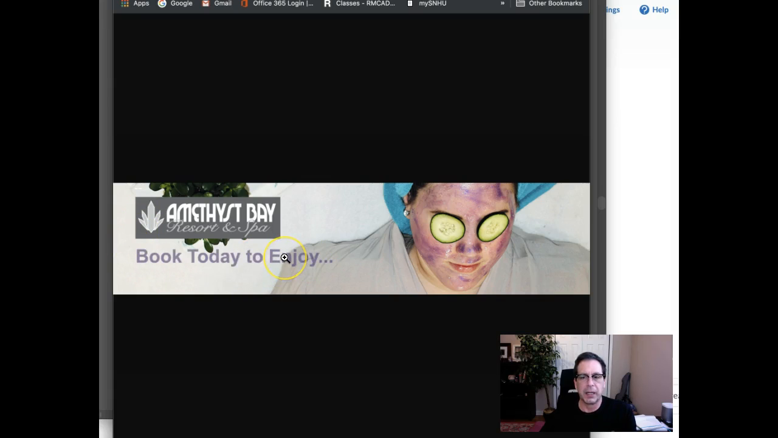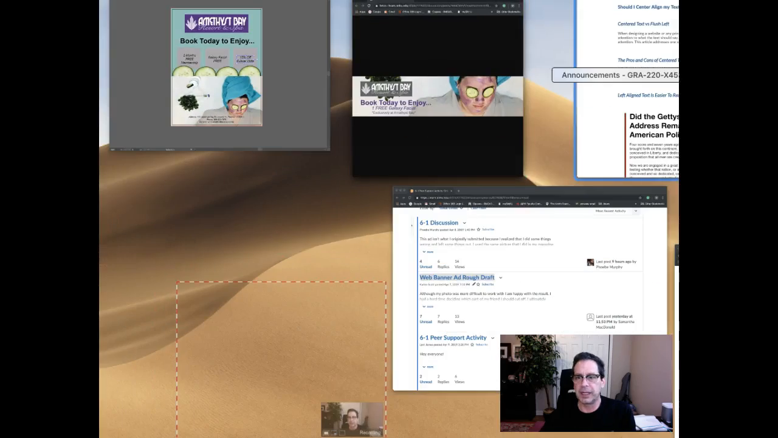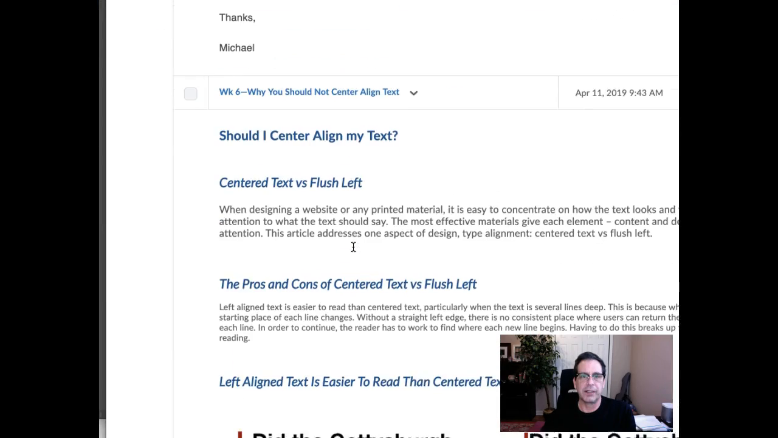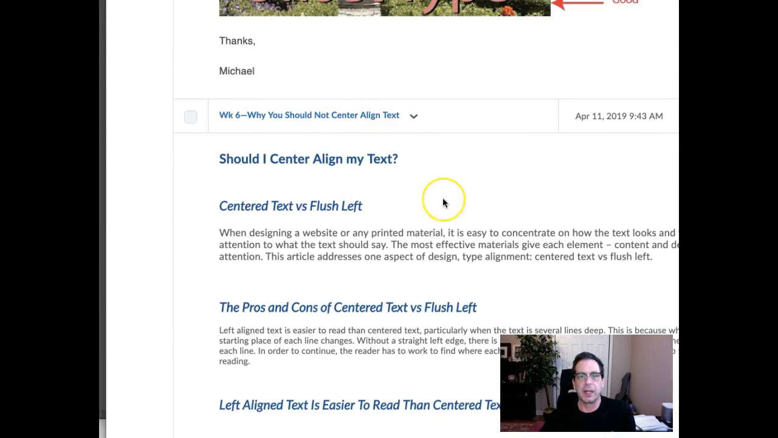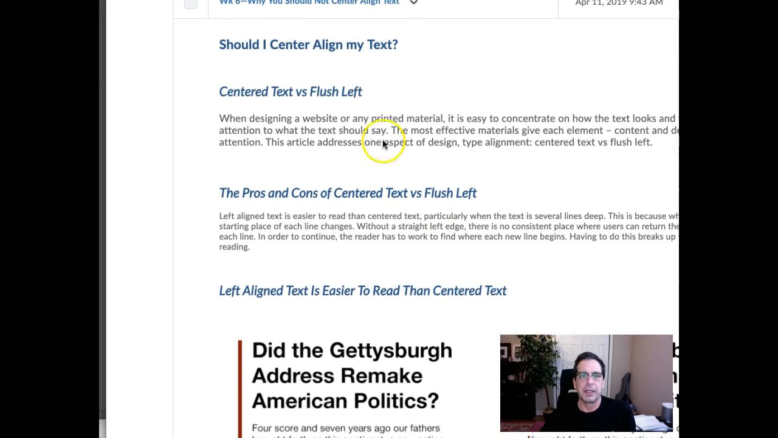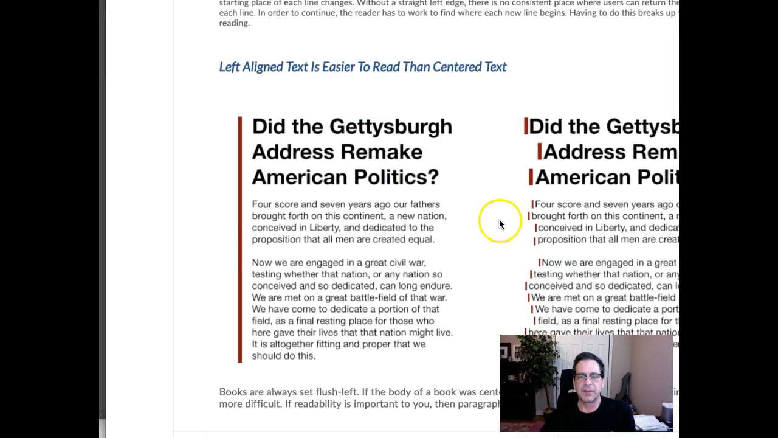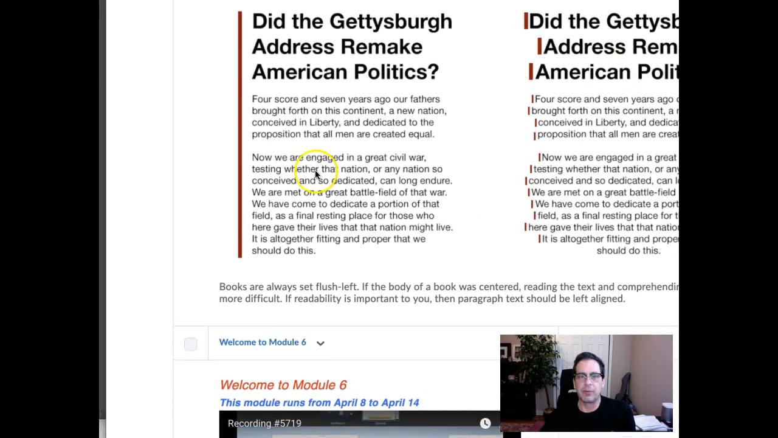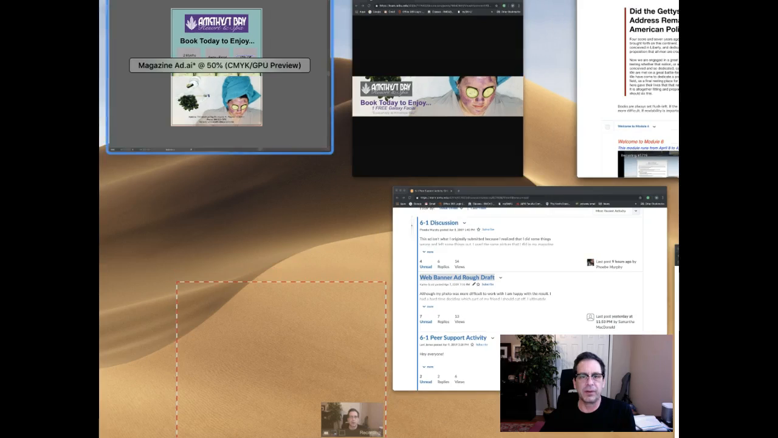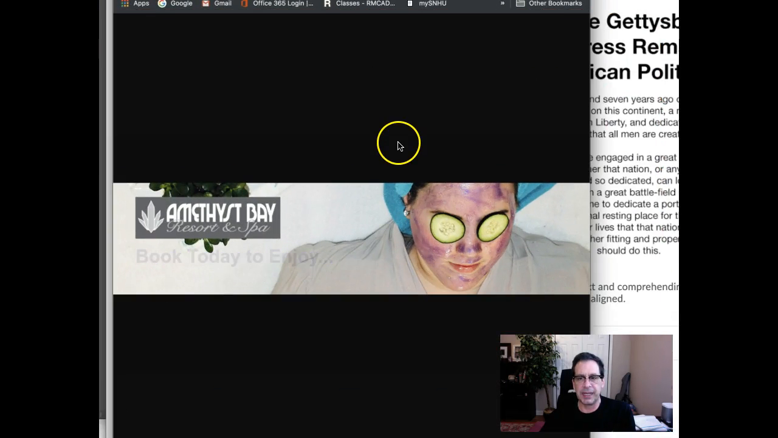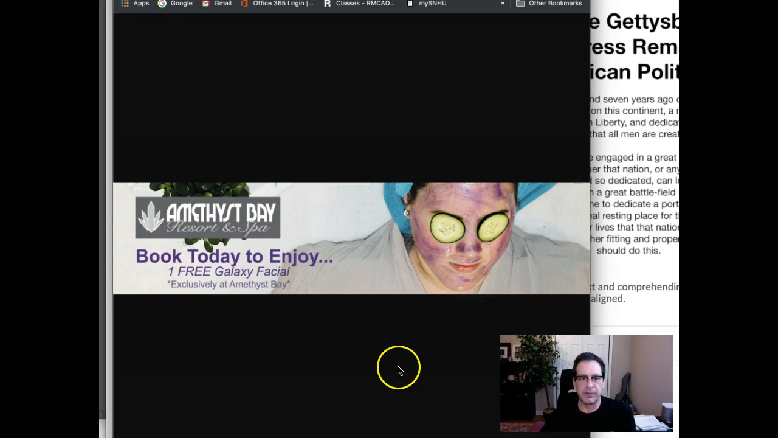If you take a look at one of the announcements from this week, I'll jump over here. It's right here: Why you should not center align your text. This describes some of the pros and cons of centered text versus flush text, and there's an example right here. Left align is always a better option. I should say 99% of the time it's a better option, unless you're dealing with something like a formal invitation, where center aligned type is the norm. But I would definitely left align this.